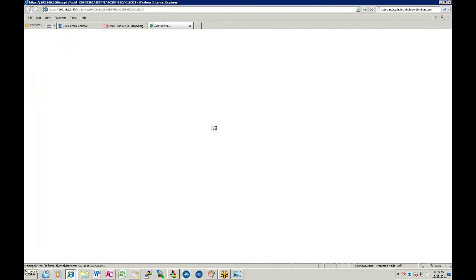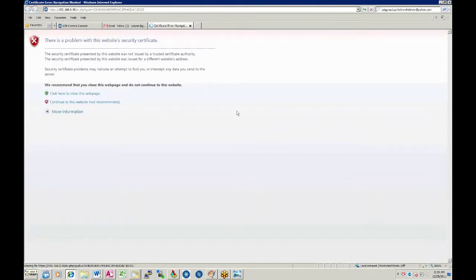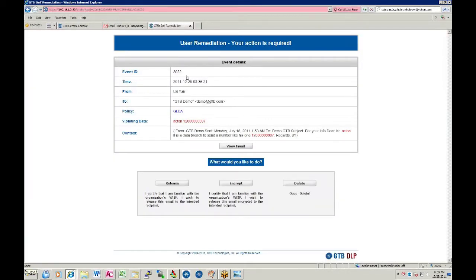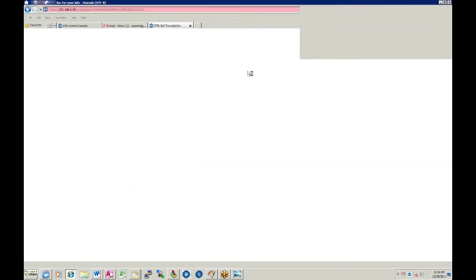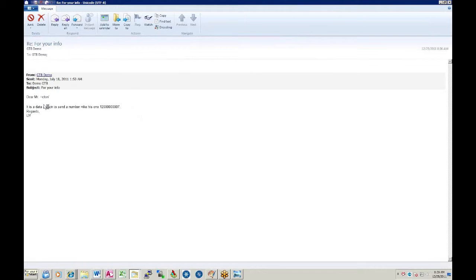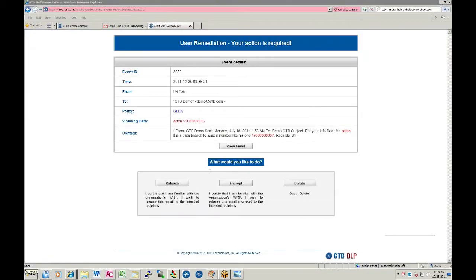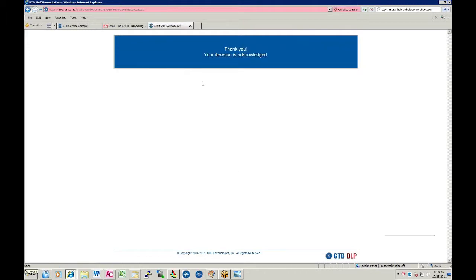The user may log on directly to the MTA, like so, and now he will see the same type of data. Mr. Acton and his credit card. Here's the data inside the email. If the user wants to view the email, he can click here and select open, and voila, this is the email that he was sending out. All right, at this point, the user may decide to possibly release the email. He may decide to encrypt the email, or oops, maybe delete the email. Let's decide to delete such an email. So the user decided not to send it out.